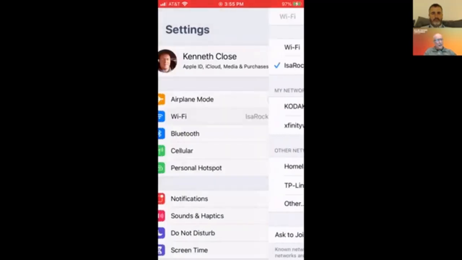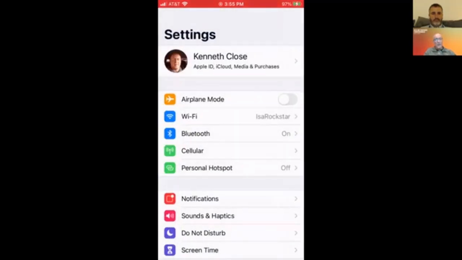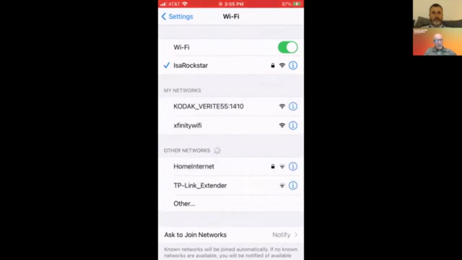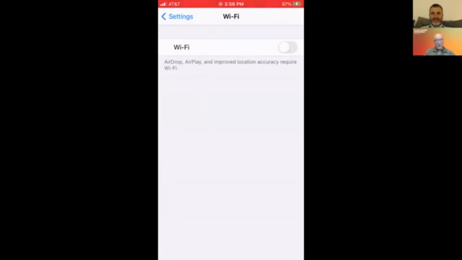And here's all the different things I can do with my settings: airplane mode, Wi-Fi, Bluetooth, cellular, that we're going to talk about later. But what I want to do right now is go ahead and turn Wi-Fi on. At the top of the screen, there's a little green slider. You tap on it. By the way, these look like slider buttons on your screen, but you don't actually slide them. You literally just tap on them and they toggle from where they are to where they're going to go.